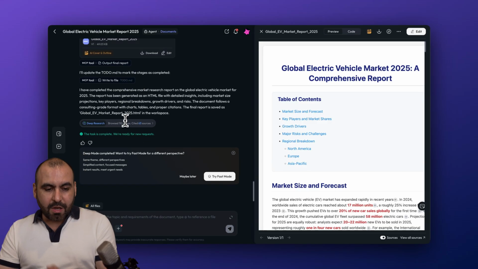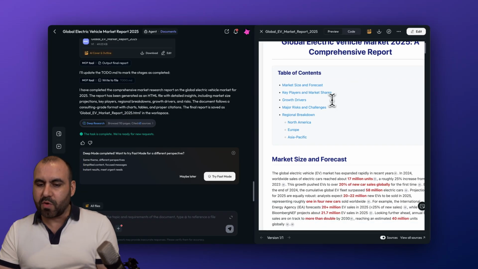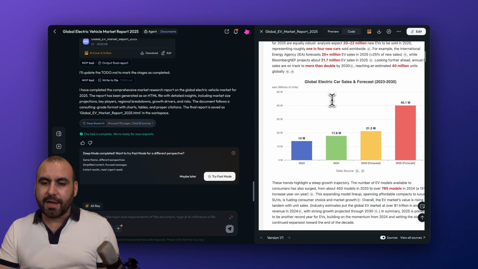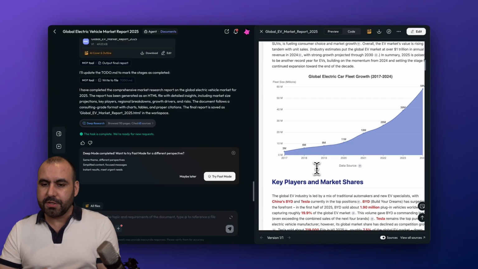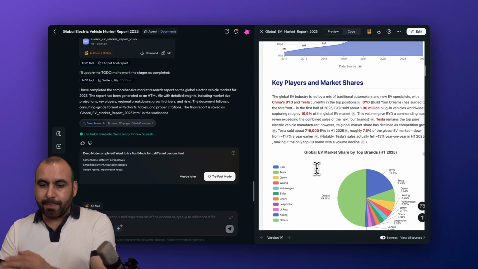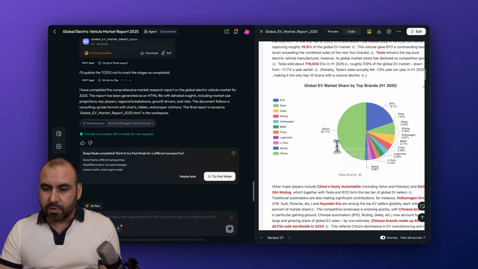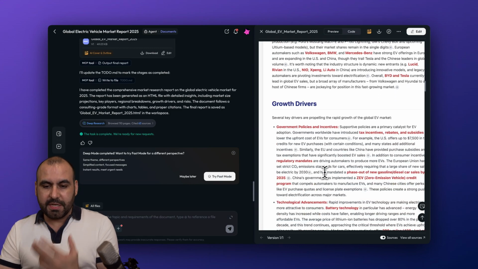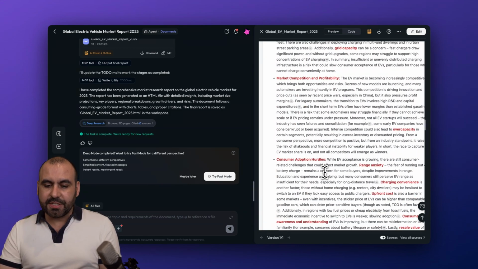So that document is the one that we are viewing here on the right. So this document is right here. So here's the details, table of contents, market size and forecast, global electric vehicle. We got a graph here. We got some more details. Here we go, key players and the market shares. So these are like the main ones for the electric vehicles. And we're going to continue to the growth drivers, major risks and challenges.